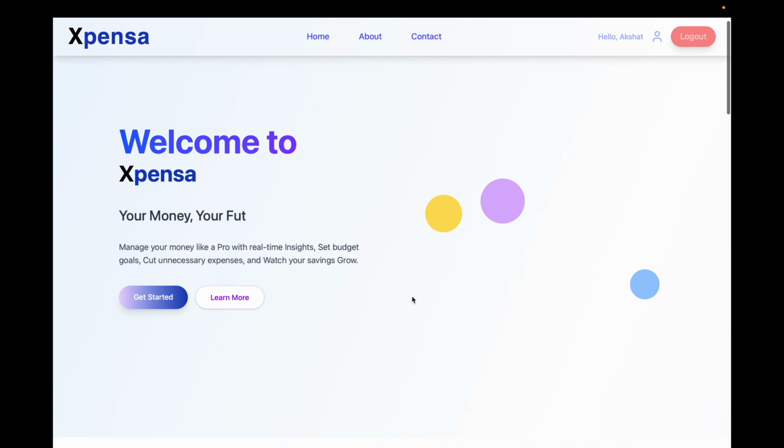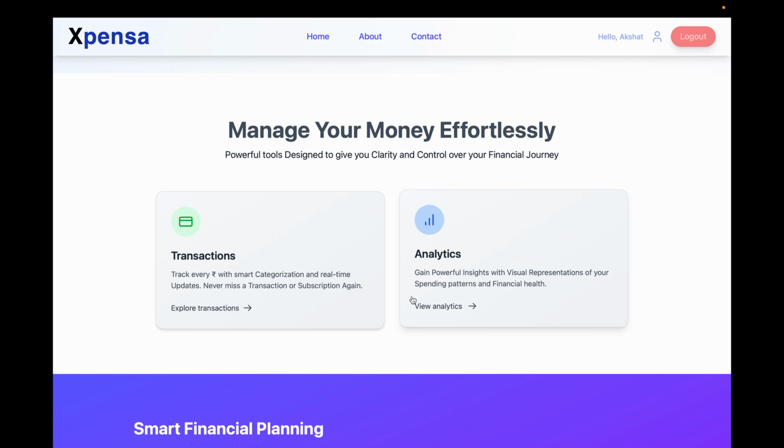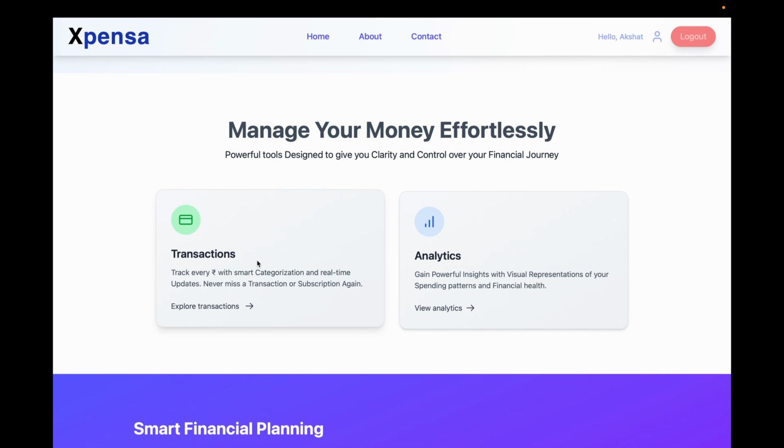So here we can see many things, like as we scroll down. First of all, manage your money effortlessly. There are two types of tools here: transaction and analytics, which are powerful tools designed to give you clarity and control over your financial journey. So, first, let us look at our transactions.